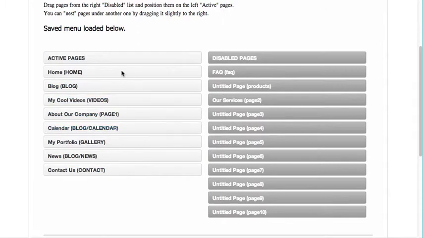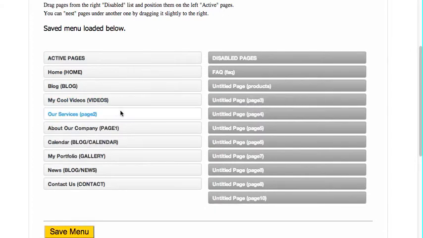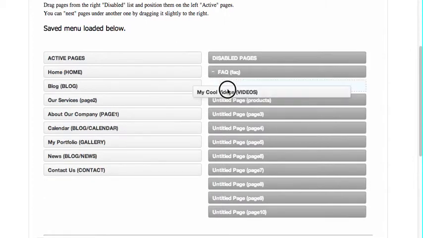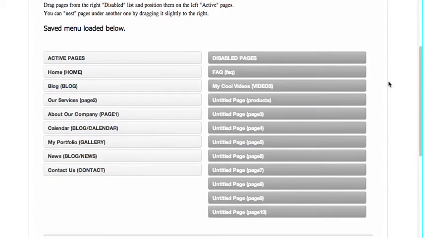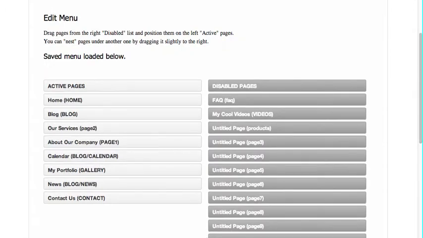So the lighter colored items here are our active pages, and these are inactive. These are disabled, so they're labeled up at the top there. And to add to the menu, we just click and drag over like that. And to take away, we just click and drag back over there. So let's look at what our menu looks like.